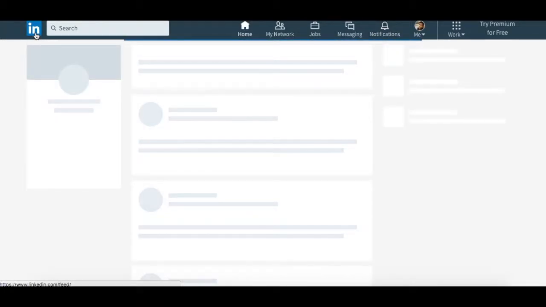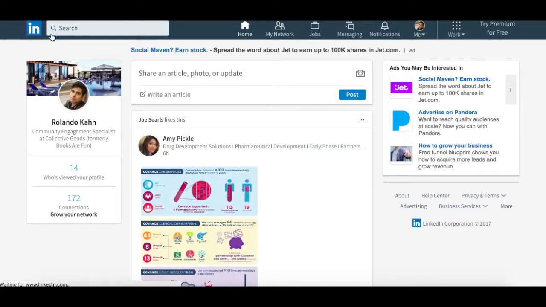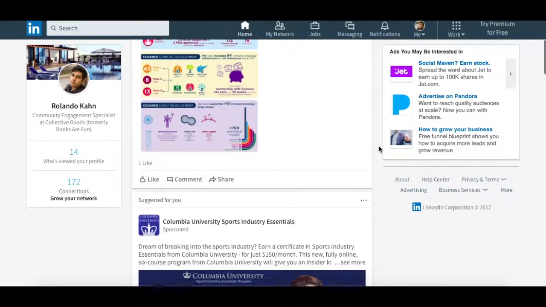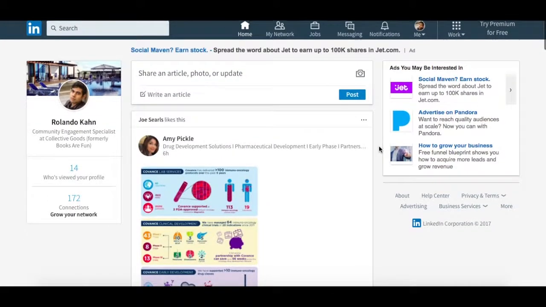So we're going to go back here, and just for future reference, clicking the LinkedIn logo as well as the home button will both take you back to this home page where all of your connections are going to be posting and liking and all of that kind of stuff. So that is a long, short version of how to use LinkedIn.